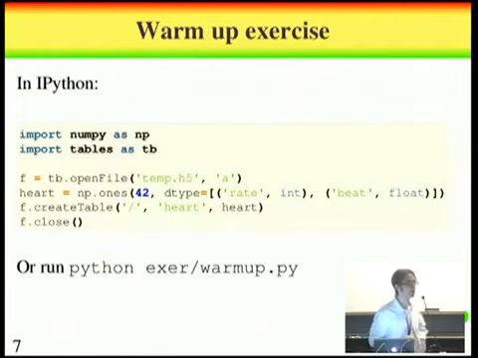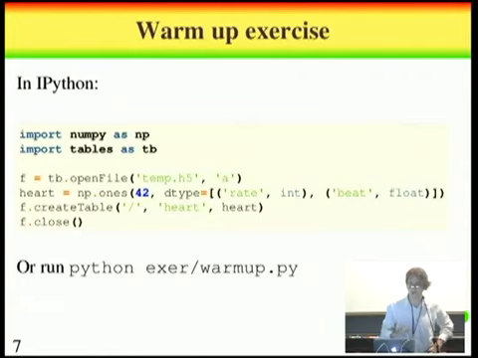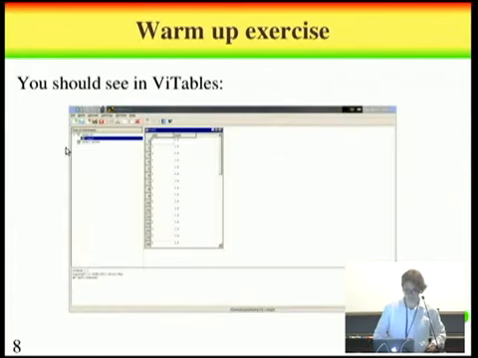And start with a warm-up exercise just to make sure that everything's functioning. So either in IPython, or you can go to that repo that you just cloned, go to the HDF5 subdirectory, and then go into the exercise or exer directory, and just run warmup.py, or type this into IPython, and make sure that it runs successfully. And if it doesn't run successfully, then we have other problems, and we'll come around and talk. But that's the purpose of this point.